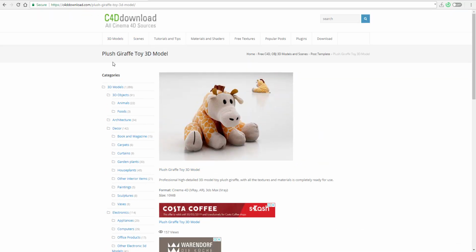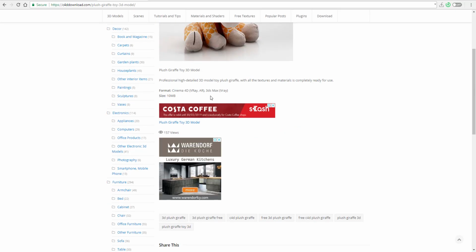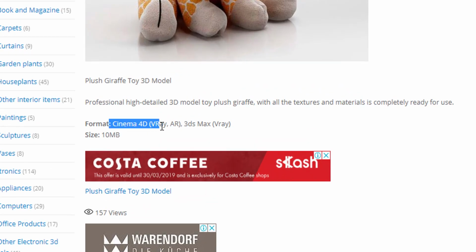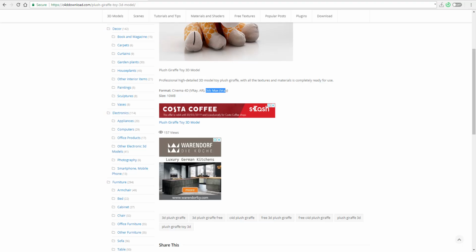And here I have this plush giraffe toy. It's a 3D model. And before you download this file, you're going to be notified about the file format that this supports. The file format for this one is Cinema 4D V-Ray and Arnold. And you can also see 3D Studio Max V-Ray. But nonetheless, it doesn't mean that you cannot render this with any other DCC app or any other rendering engine.